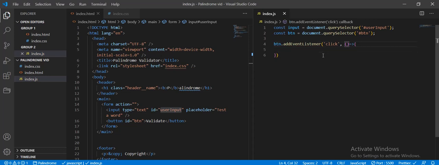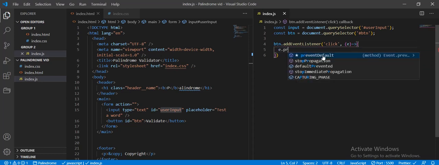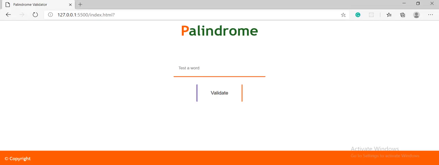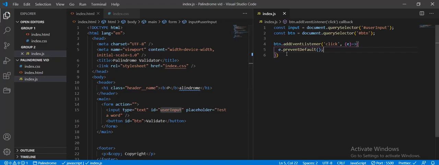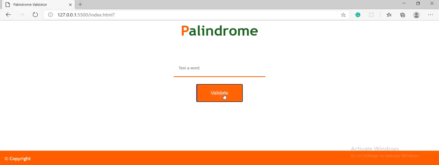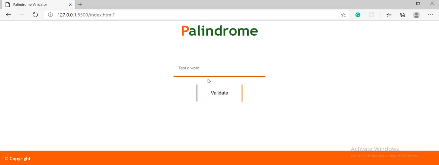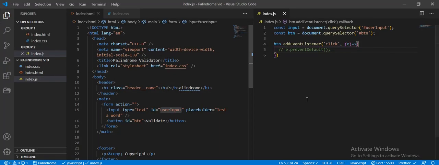So what we're going to do is put an event object here to prevent the default functionality of a button. When you click a button, by default your page refreshes, but in this case when we have this e.preventDefault, it doesn't do that. See, when we click, page doesn't refresh. So we remove this and then we go back and then we click, page refreshes. Yeah, so we want to put that back like this.